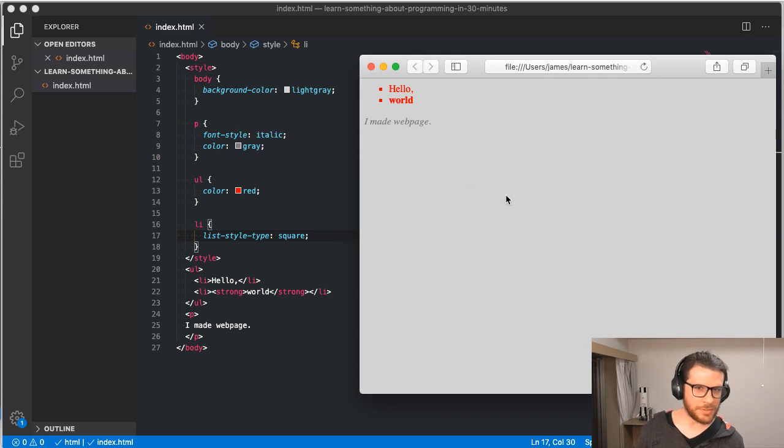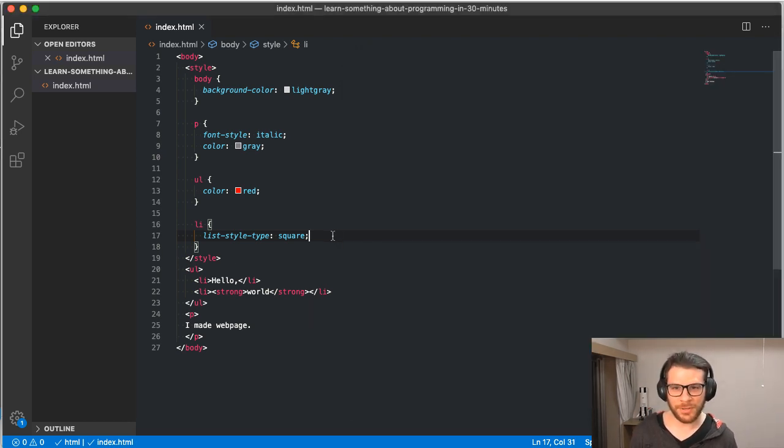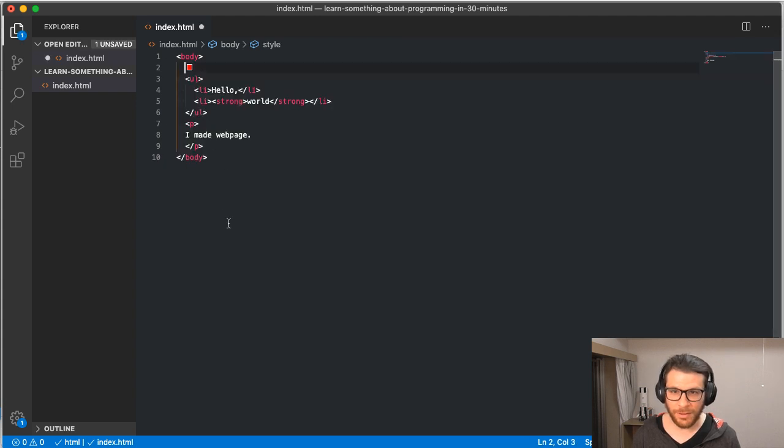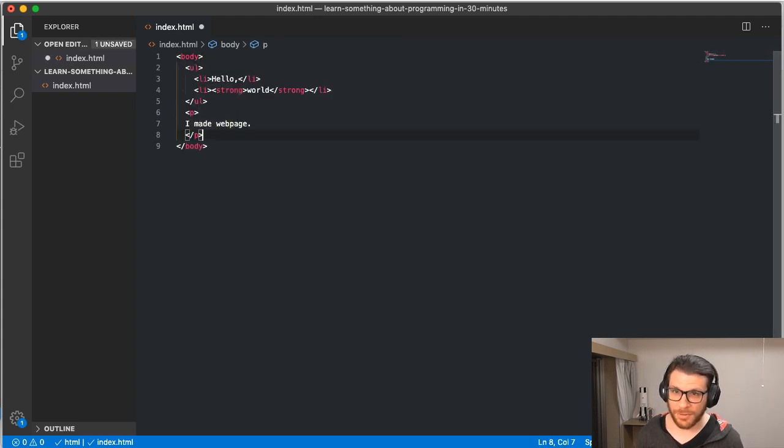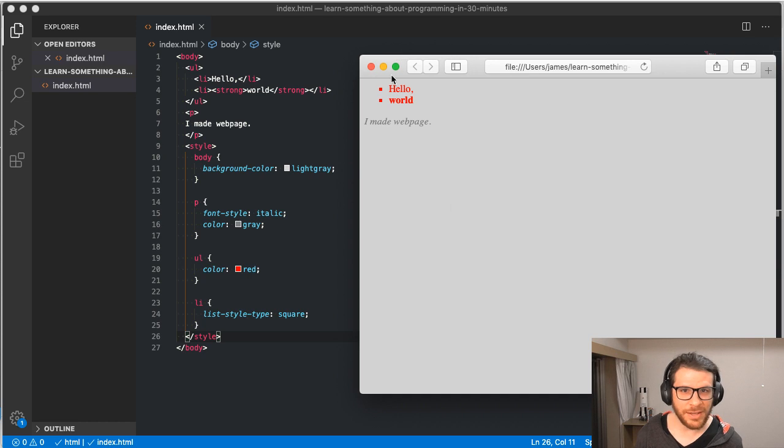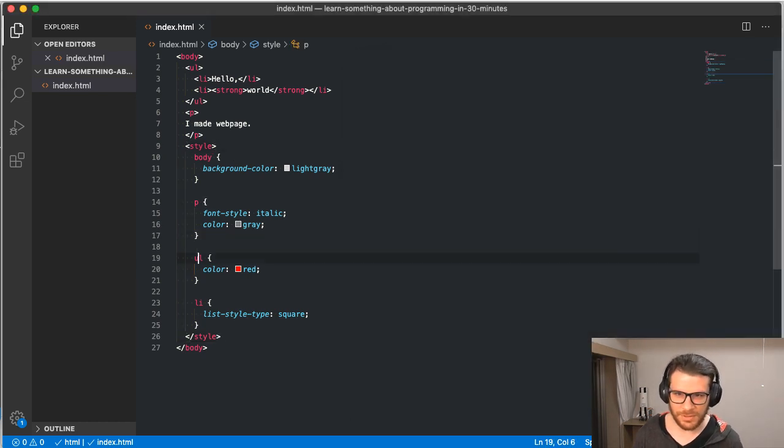Okay, so I've got a question I just noticed. So does the CSS go at the top of the file or into a new file? That's a good question. You can actually do both. So you can put it at the top of the file in a style tag. You can put it at the bottom of the file in a style tag. Let me change this to not red so you can see.